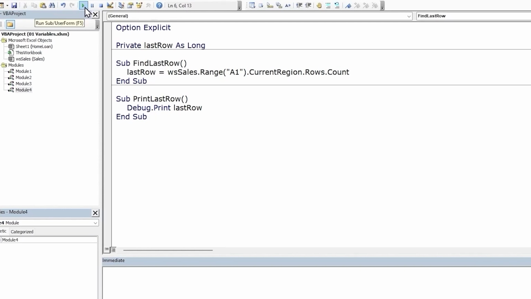Now let's run the first sub. There was no variable declaration in this first sub, yet it ran without error. Now let's run the second sub, and it printed out the value that was assigned to it in the first sub, which means that the value within the variable was preserved between calls as well. So this was an example of a private module level variable.